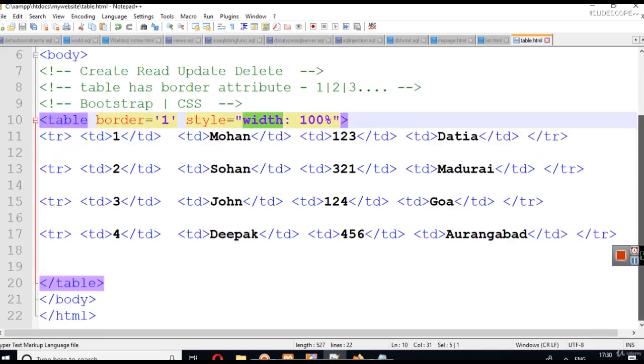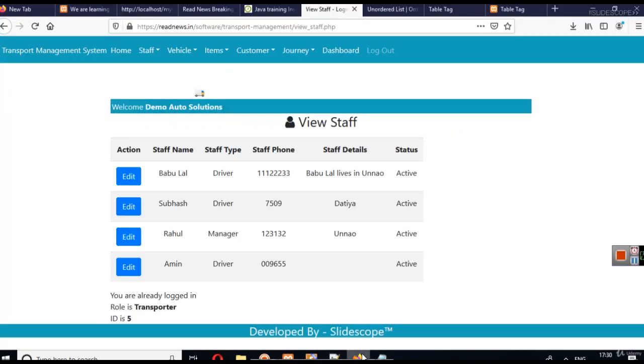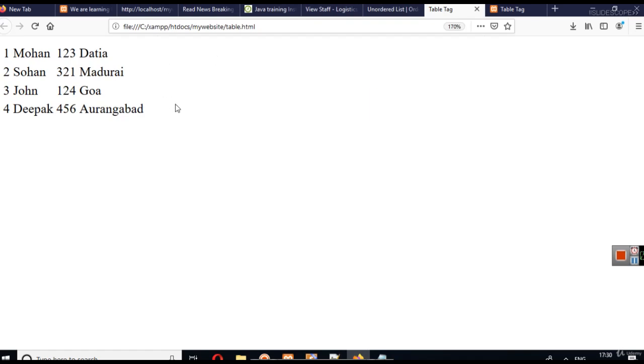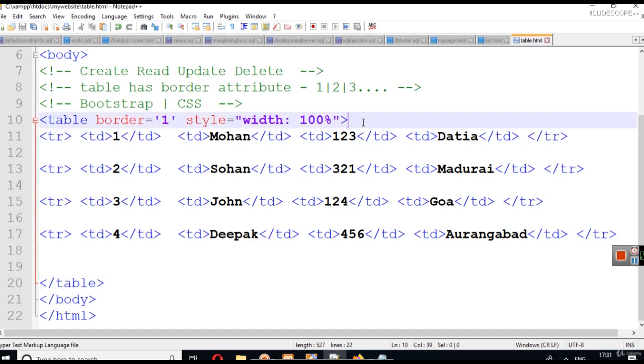Now in this table there is no heading. Here you can see we have some headings, but the table that we have doesn't have any heading. We simply have the data, and we cannot understand which particular information is representing what data. So we can apply a heading here.